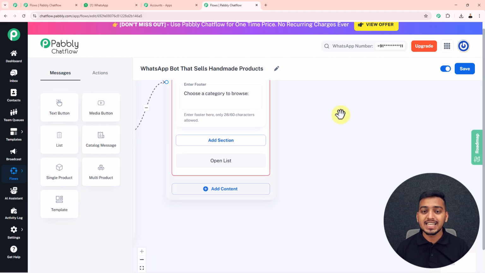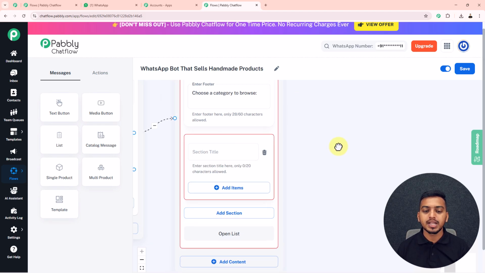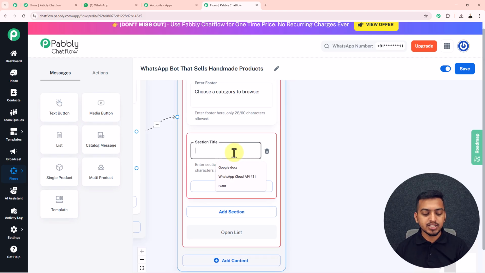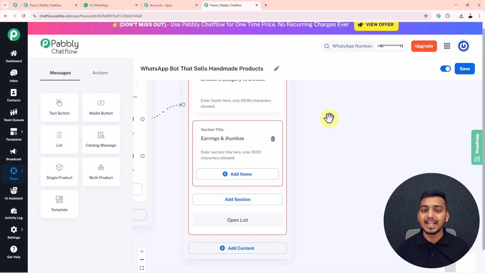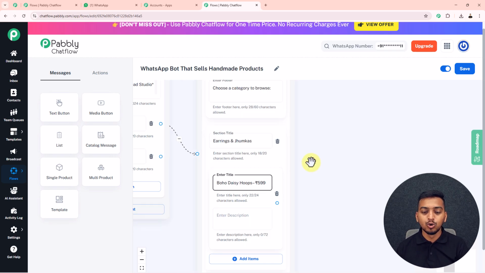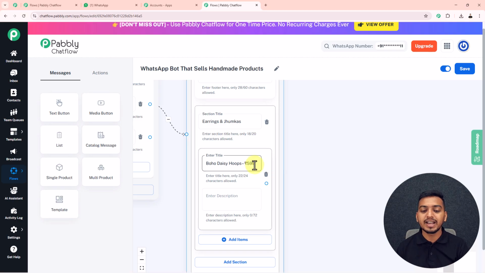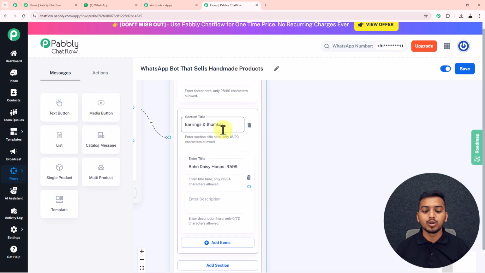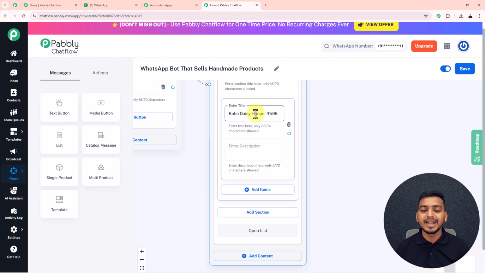Now I will add sections inside my list. So to add section, I just have to click on this add section button, and in here I will name my section as this earring and jhumkas, and inside this particular section I will add all the items related to this particular section. So I will click on this add items button to add one item, and inside this title I will add this particular item, this boho desi hoops jhumkas at the rate of rupees 599. And inside this particular section, you can add as many items as you want by clicking on this add items button.